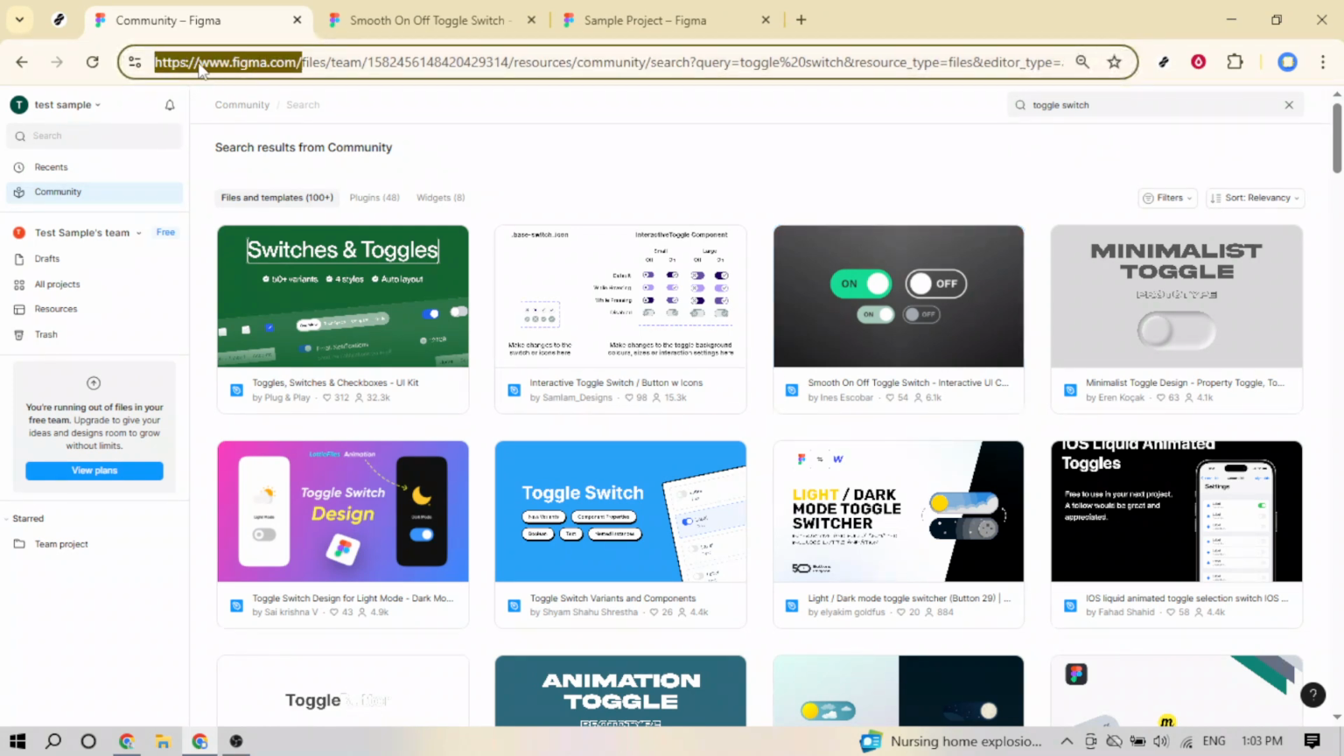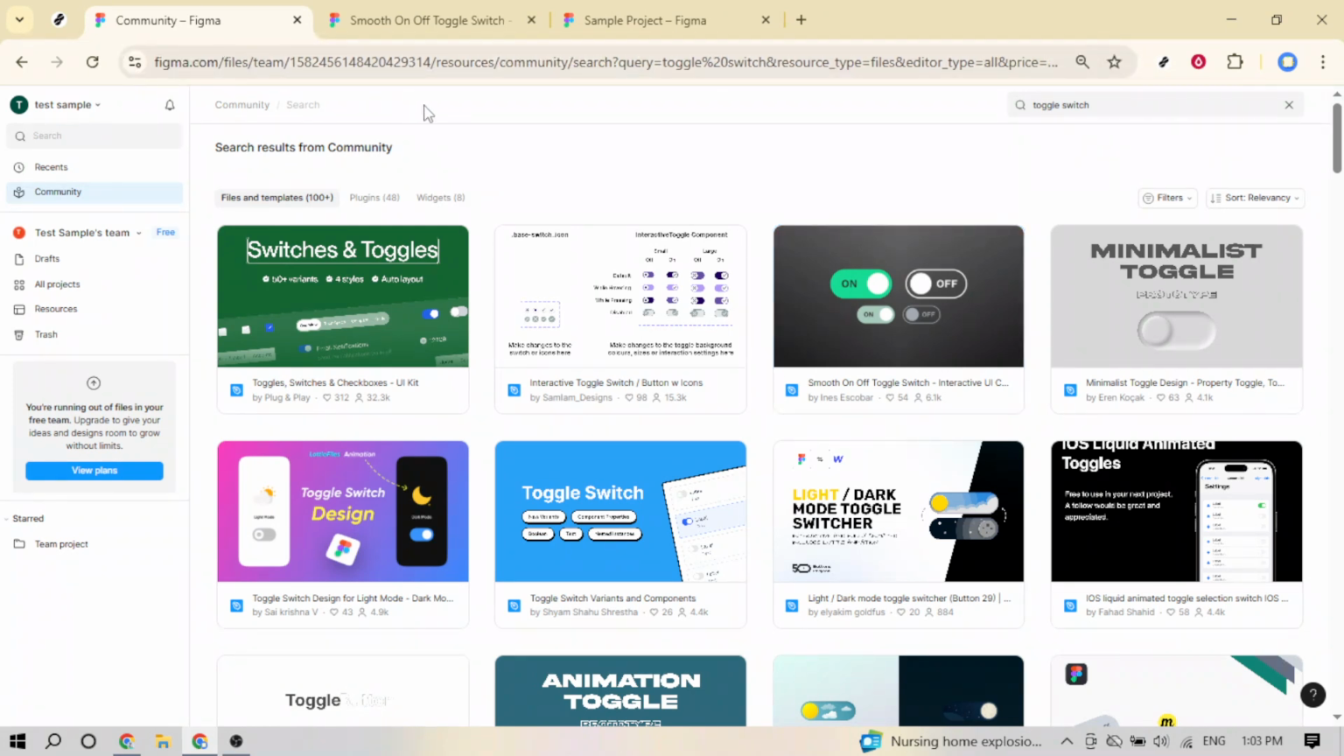Make sure you're signed in so you can open and copy community files without interruptions. Once you're in, look for the community area. This is Figma's library of free, reusable components, UI kits, and resources shared by designers around the world. Click Community to open the search and browsing view.